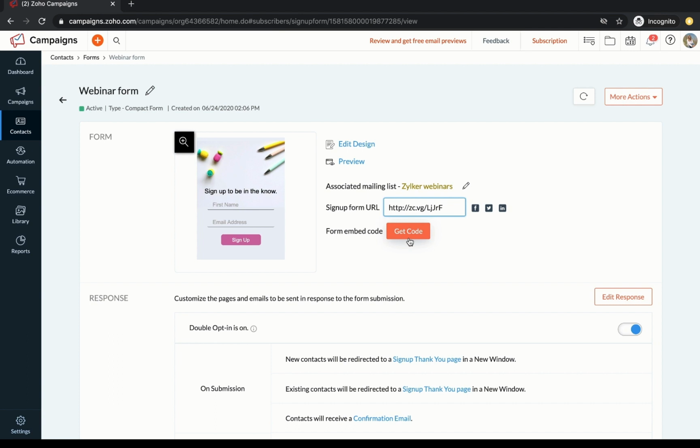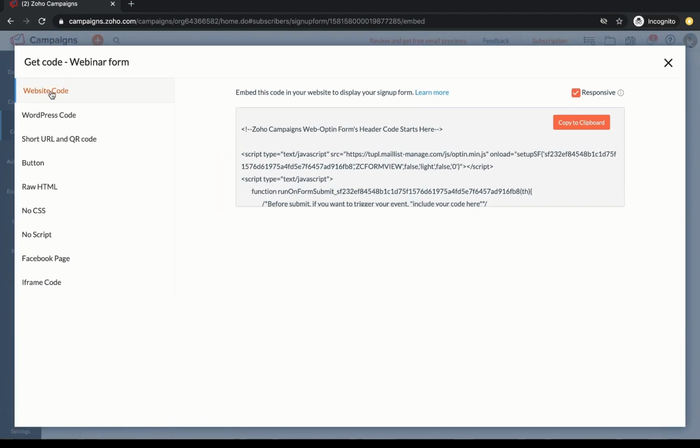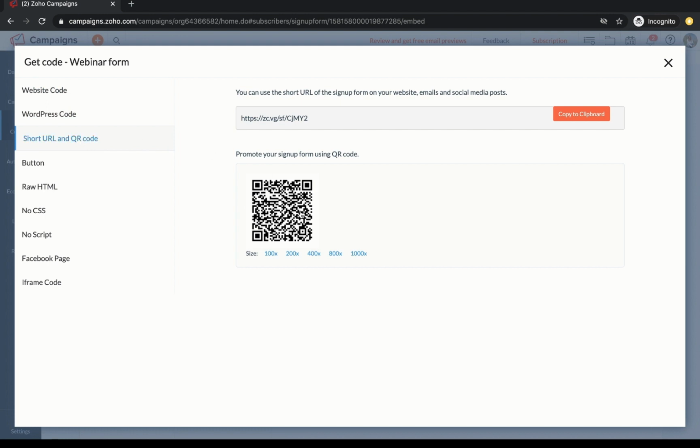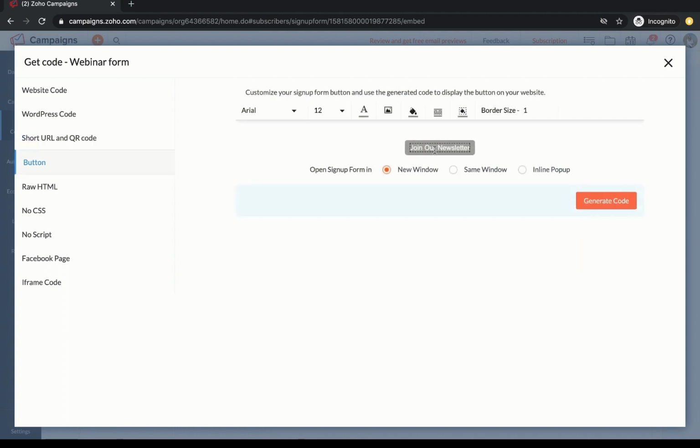If you want to use your sign up form on your website, you can choose the get code option, and you have various options like embed code for your website, WordPress code, short URL for your form, and QR codes, so people can scan your QR code and access your sign up form and be part of your mailing list. And you have a button format as well, so you can just take the code of this button and embed it in your newsletter. When people click the CTA button, that is join our newsletter, they'll be able to access your sign up form and they'll join your mailing list.